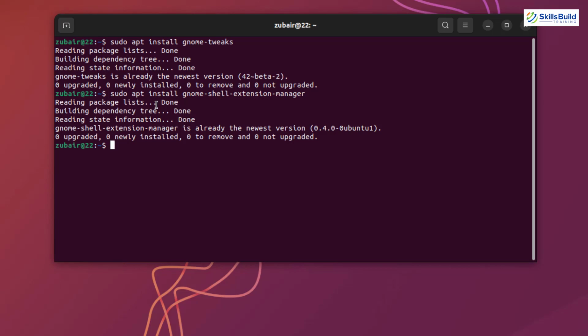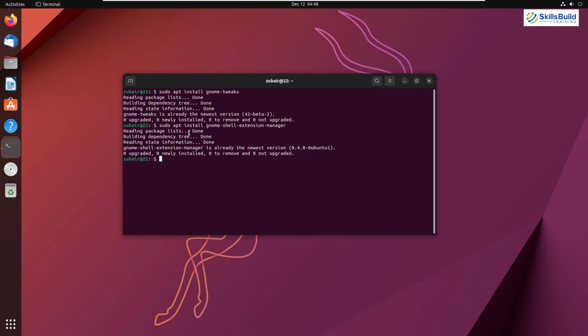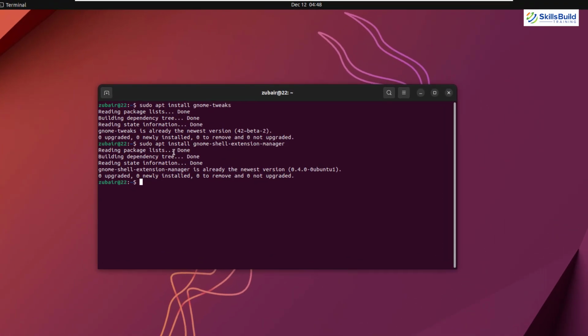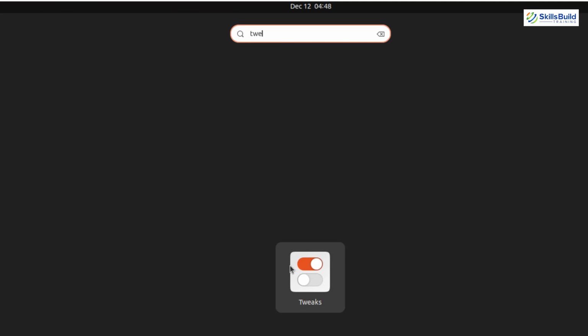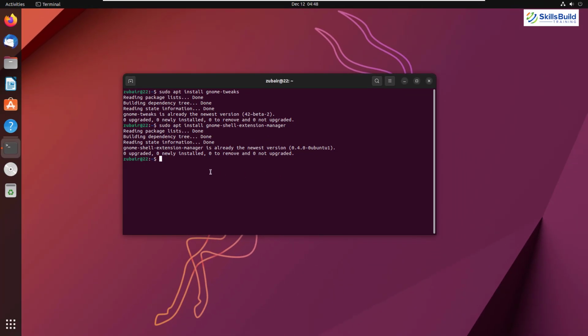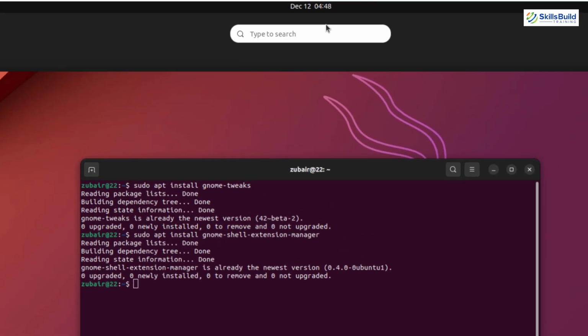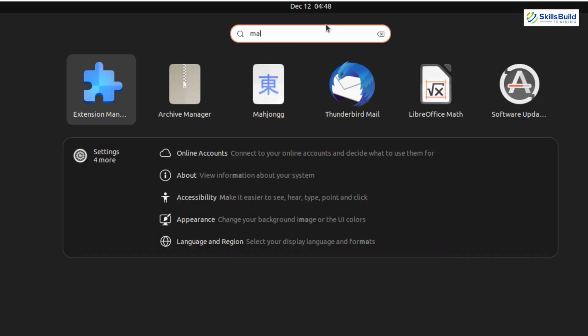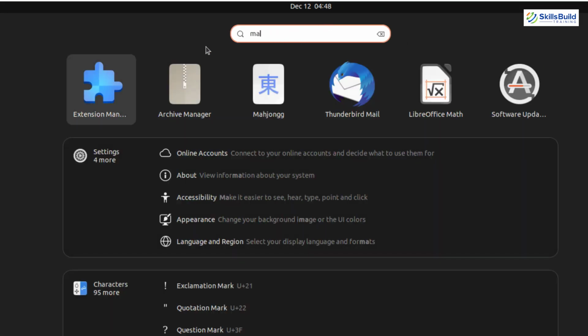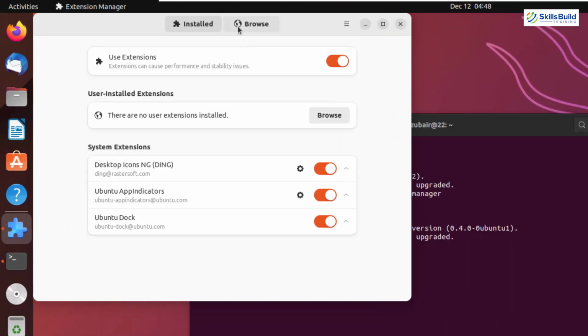In my case, I have already installed both of these and now I'll show you how they look. First of all, I'll look for tweaks and here it is, and I'll just open that one. This is how it looks. Here you can see we have different things that we can perform. I'll close this one and now let's open our extension manager. I'll just write extension or manager. You can write any word, it will show you the results. Here we have extension manager, I'll open that one. This is a small application that we are going to use throughout this video. For the moment, I'll close this one.